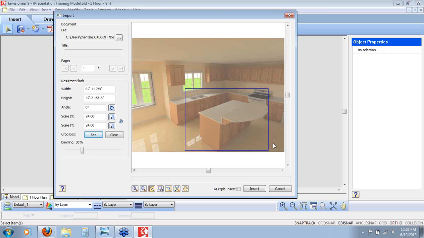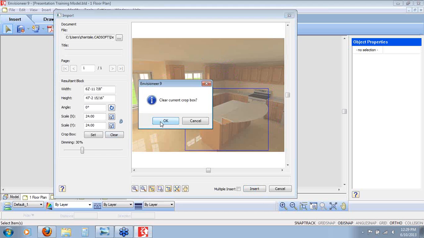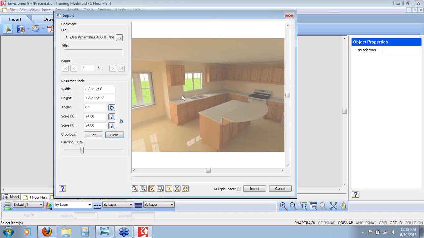I could create a crop box by using this Set Crop Box option. It allows me to draw a box, this blue box. Whatever is inside the box will be inserted. Whatever is outside of it will all be disregarded. You won't see anything outside of that box when it goes to insert it. So you can crop around a larger image if you want to, or you can clear all that. I'm clearing my crop box. I want the whole image.